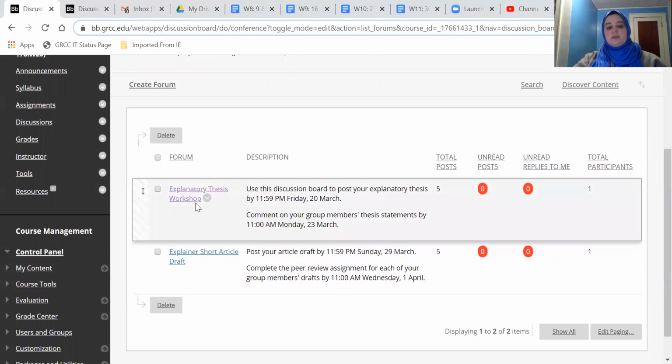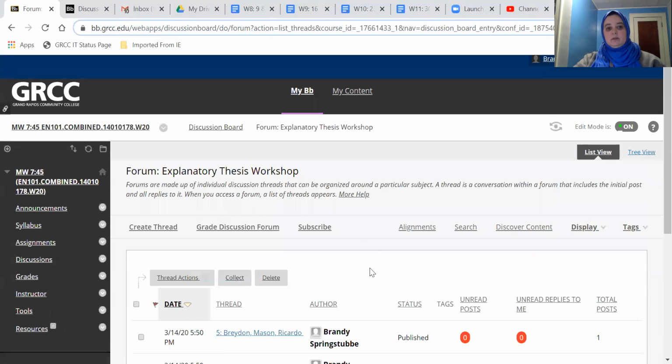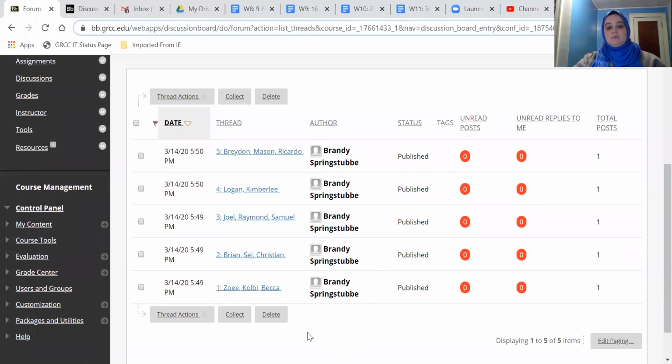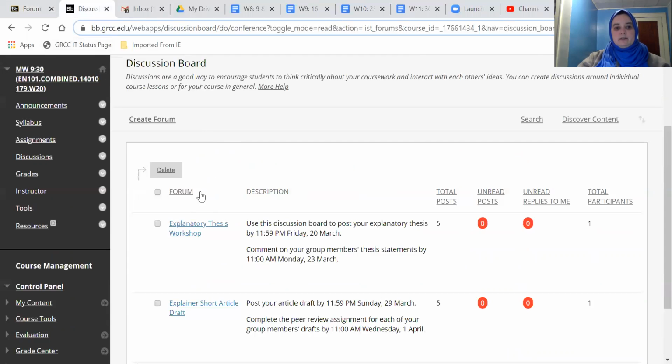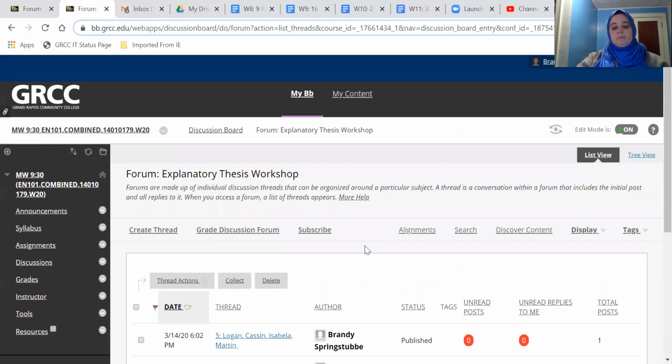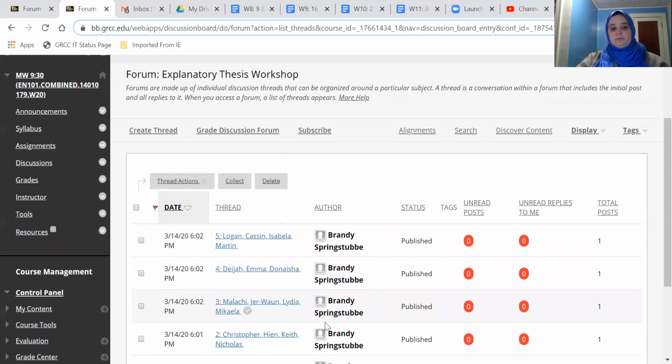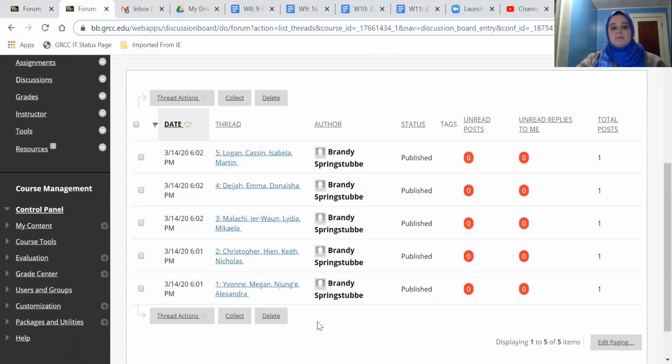So for the explanatory thesis workshop, you're going to open the workshop forum, and then you will see that I have groups set up for each of you. I kept them basically the same as the table groups that you normally sit in. So these are the people you're used to working with, even if you didn't know their names. Now you see them written down. For your group in 930, it's the same thing. You open this up, and I have your table groups as well. Even if you didn't know your classmates' names, now you can see them all written out for you.